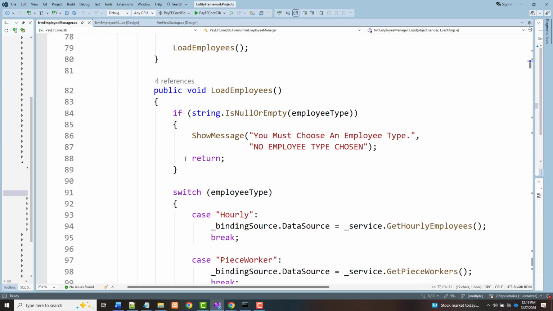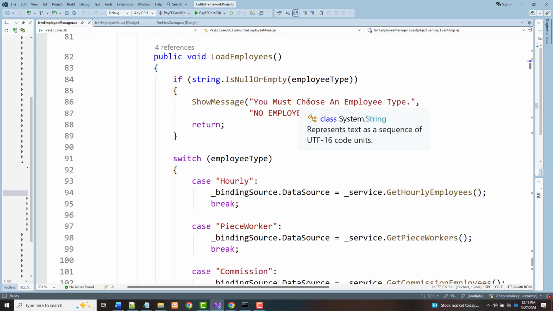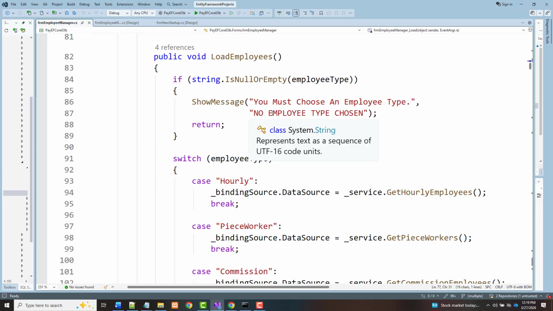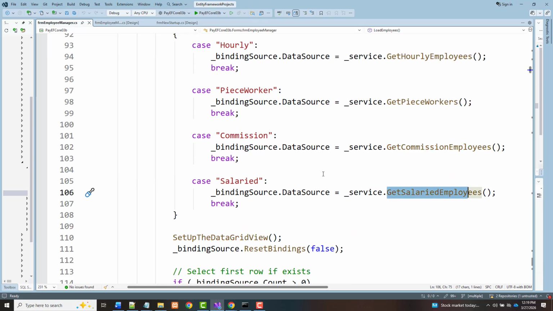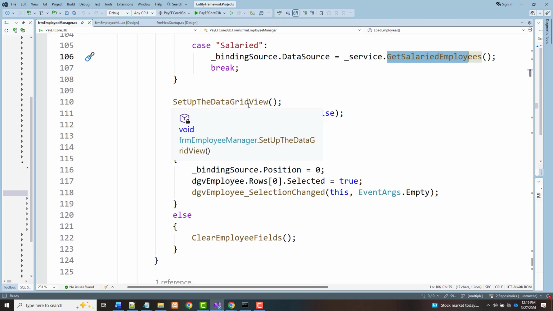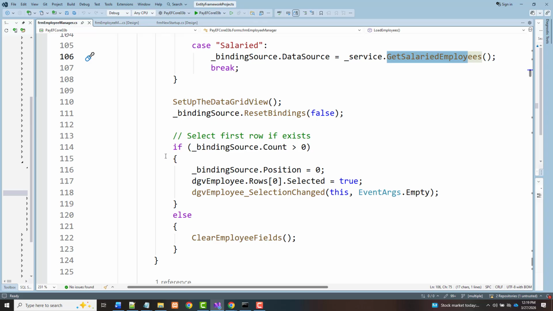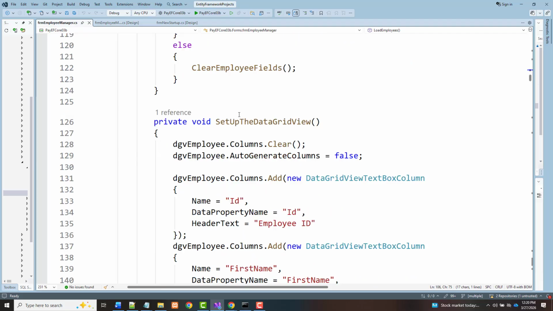I should have probably flipped these two, but loading employees got a little bigger as well, as you can see. If it was empty, we said you must choose an employee type, so you didn't choose anything. Otherwise, we switched on that, and we set our binding source either to get hourly, get piece worker, get commission employees, or get salaried employees. That probably should have been employees, but it's okay. As it says, we set up the data grid view. We're going to go over all these in just a second. Select the first row if there is one, otherwise just clear the employee fields.